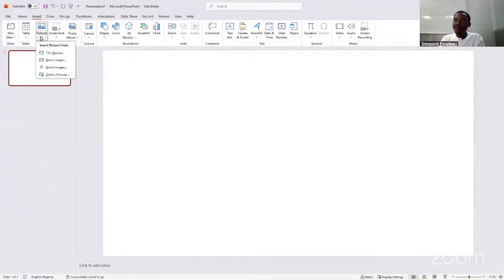So we click on this drop down on pictures. Then from here, we have different options. Do you want to insert this picture from your device? Do you want to insert it from stock images? Now, stock images are images that are not from you. They are images on the internet that are royalty free, which means if you use them, you're not going to get any kind of copyright issues. These are stock images. We also have brand images. We also have online pictures. So these online pictures, you just put in the URL of the image and then it gets it for you.